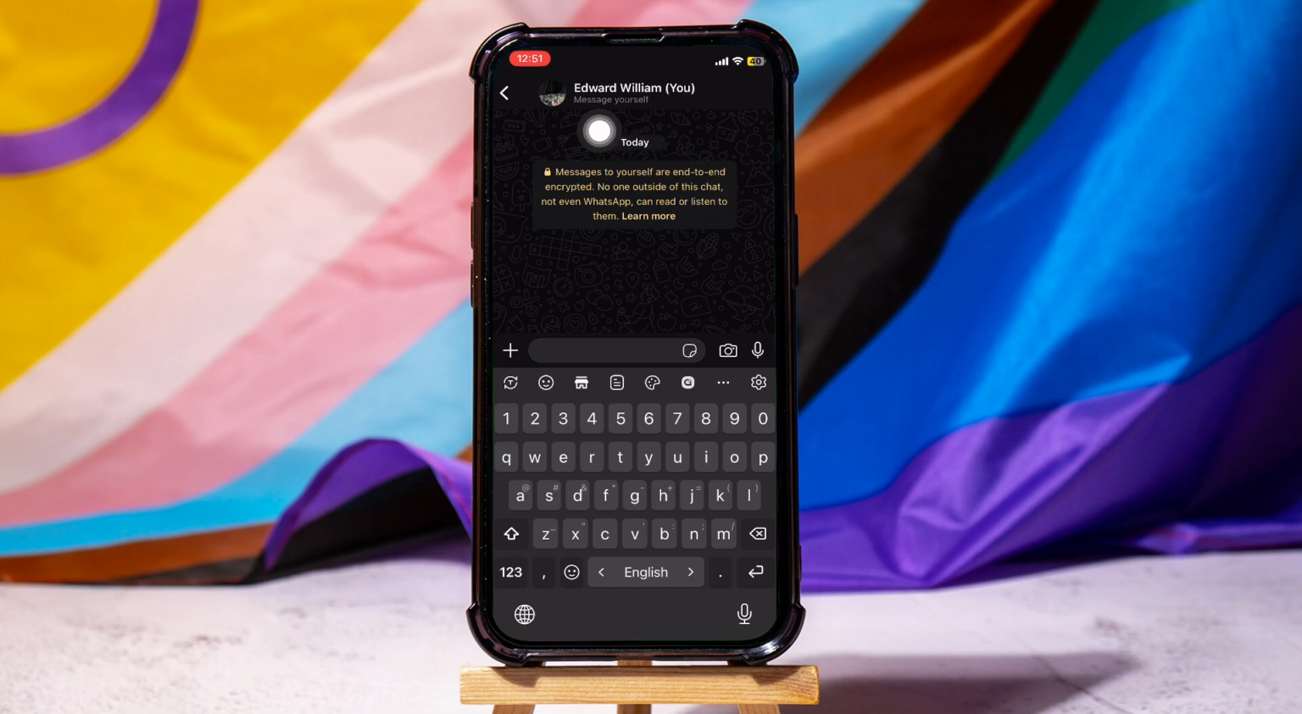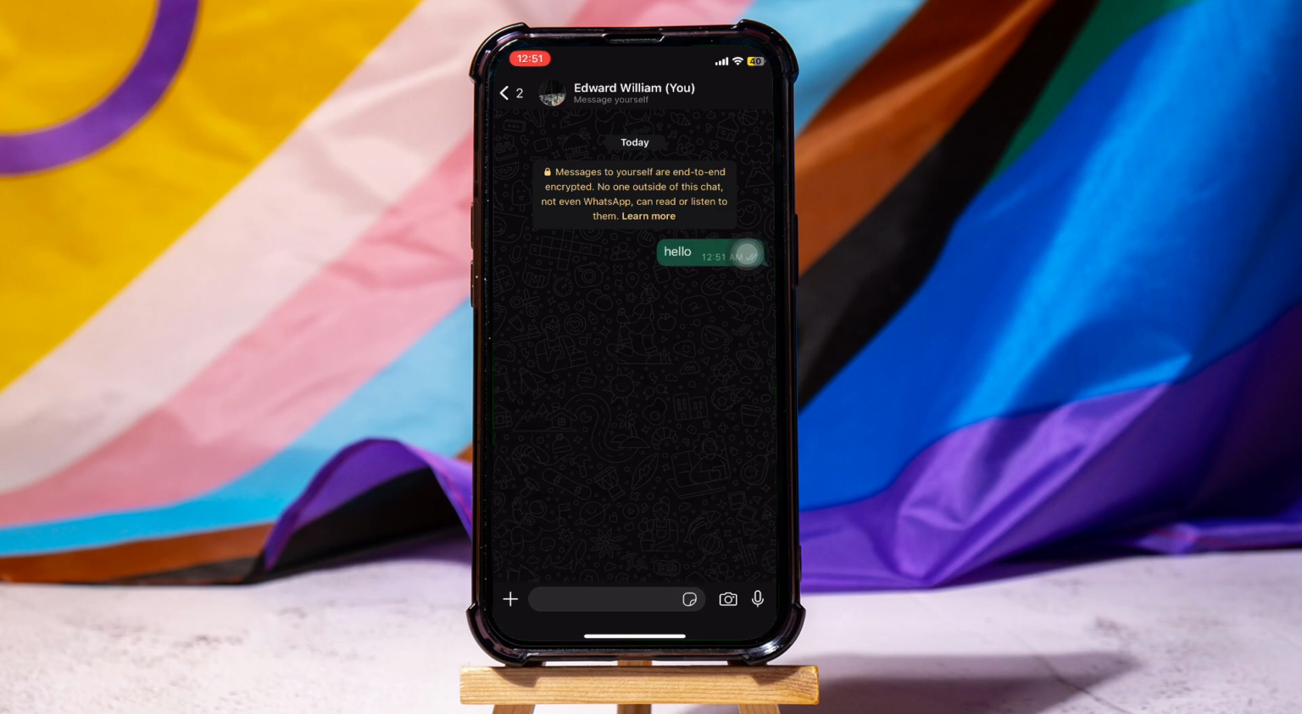Here, you can send messages or photos or any documents, and you are the only one who can see these messages. Most of the people use this feature to save their messages as notes and sometimes important documents in this chat. So, by following these simple and easy steps, you can go ahead and message yourself on WhatsApp.